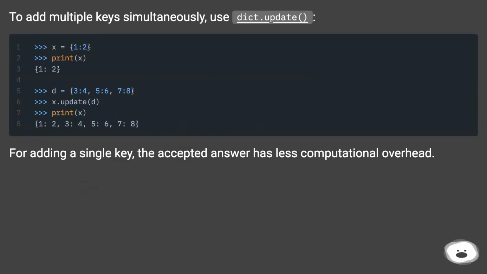To add multiple keys simultaneously, use dict.update. For adding a single key, the accepted answer has less computational overhead.